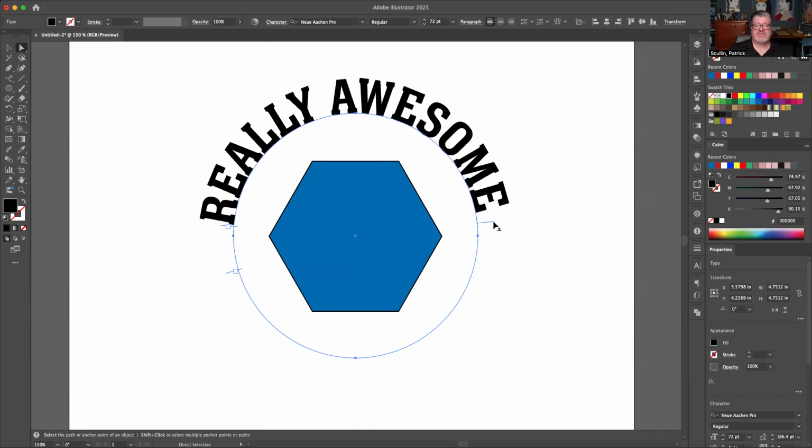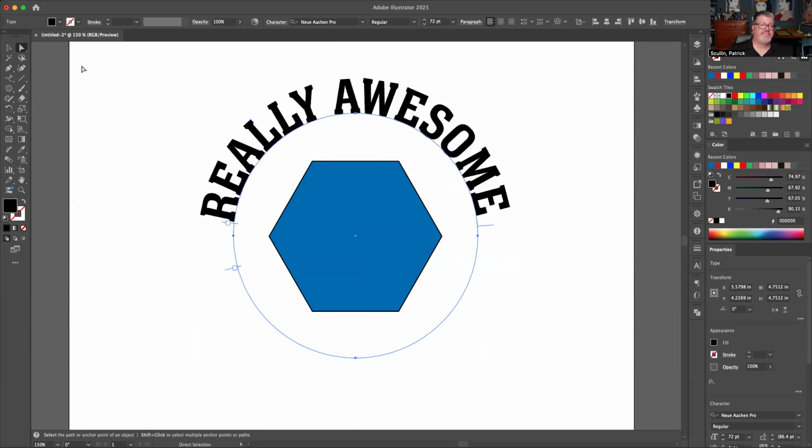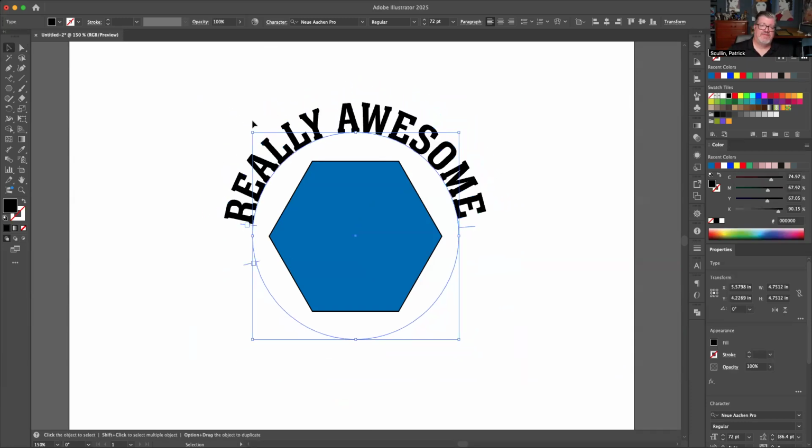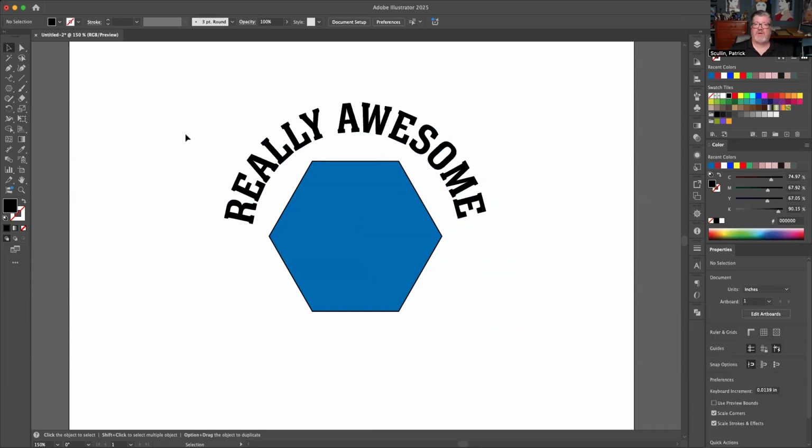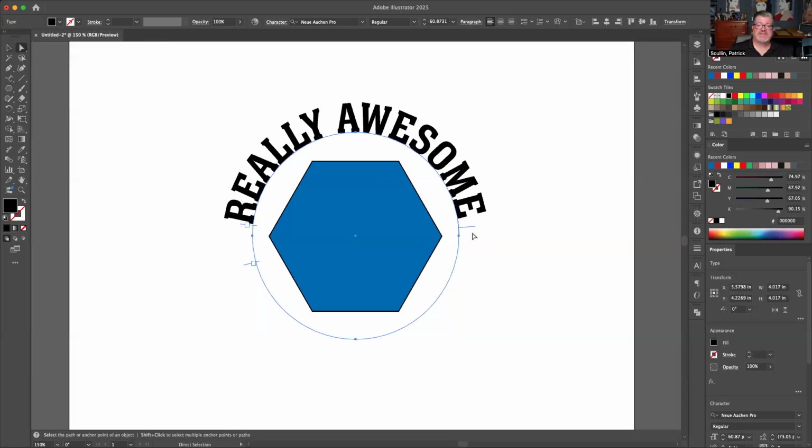So you position it so it's kind of centered the way you want it. I may even scale it down a little bit more so it's a little closer to my fancy little polygon. Oh man, this logo is amazing. So now what I want to do is I want to have text going the other direction.